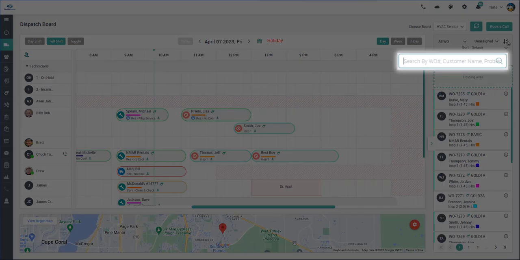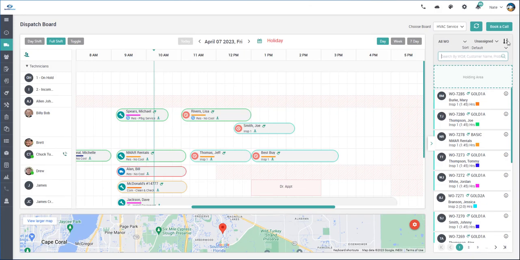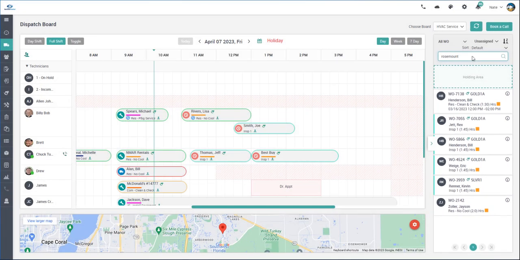The search option at the top of the unassigned column is very powerful and will allow you to search the unassigned column by various fields such as the work order number, customer name, problem code, address, etc. You can even search by a portion of any of those fields. For example, if you are working at an address on Rosemount Drive, you could enter Rosemount in the search to see if you have any unassigned calls on that road and try to schedule it as long as you have a technician in the area. The same concept would work for the zip code if you need a larger search criteria.